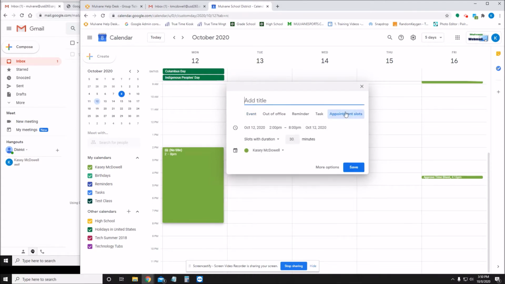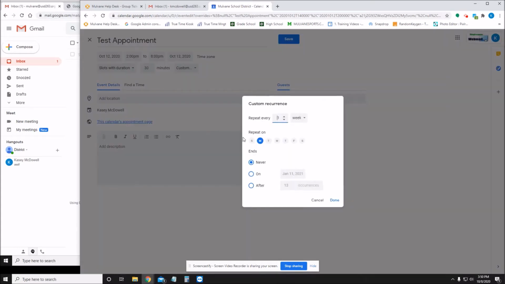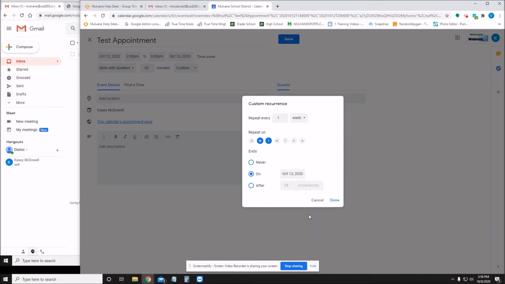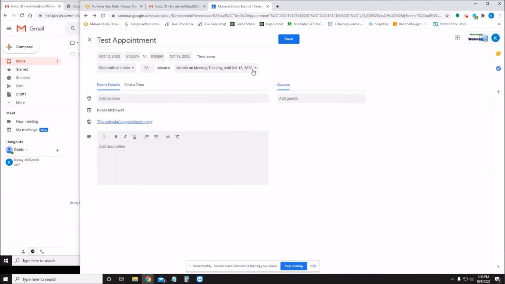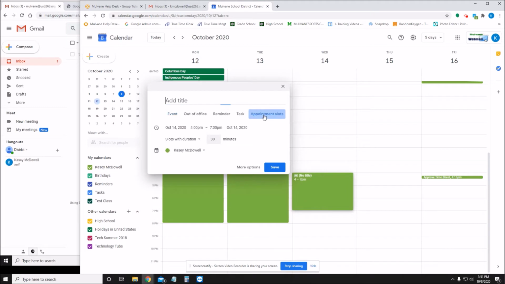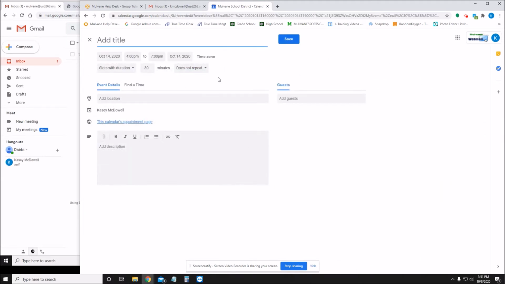So I'm just going to repeat that process real quick. I'll hit save, and let's say on Wednesday I'm just going to do one block of time from 4 to 7. And I'm just going to do the same thing I did earlier, 30 minutes. There's really nothing else to add except for the title.